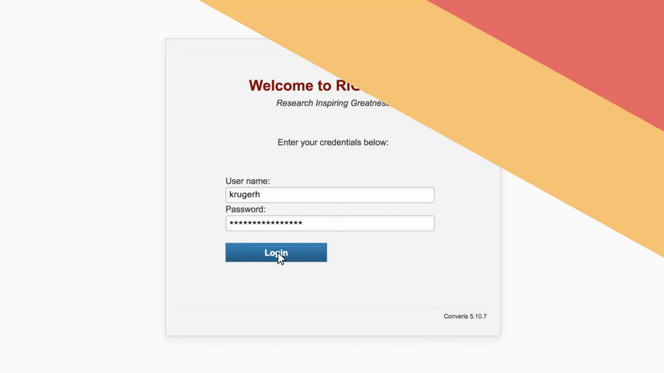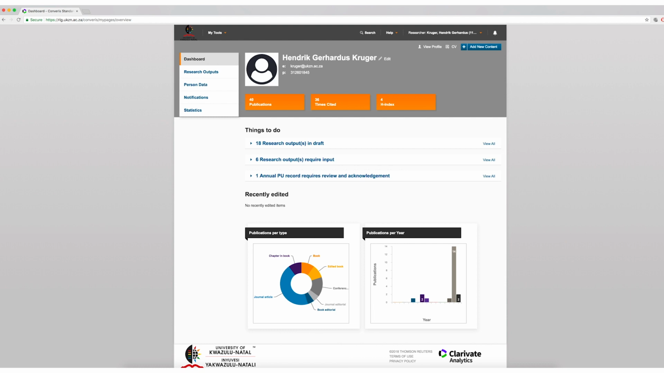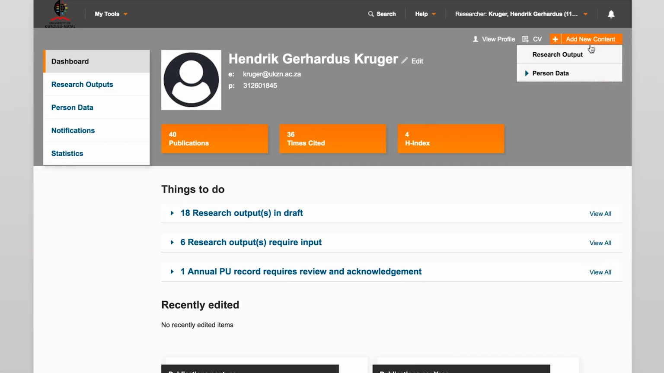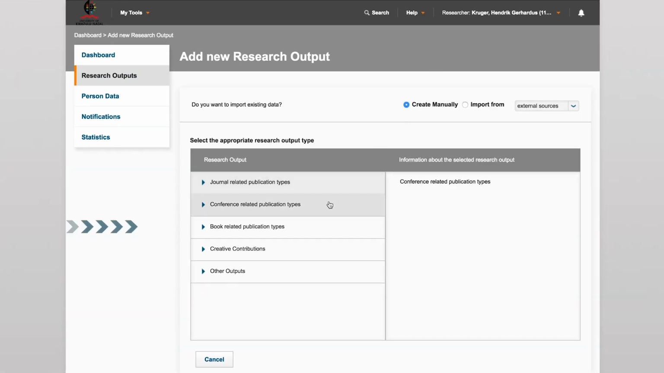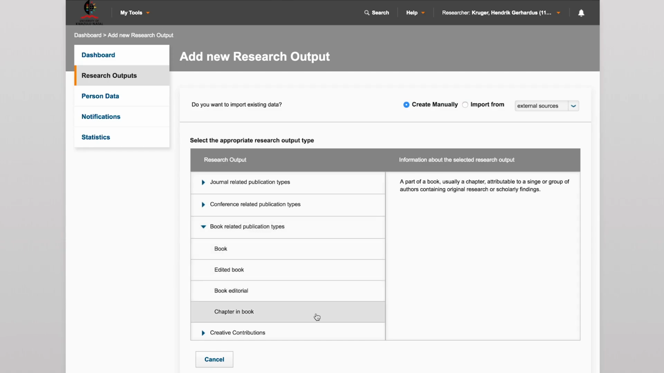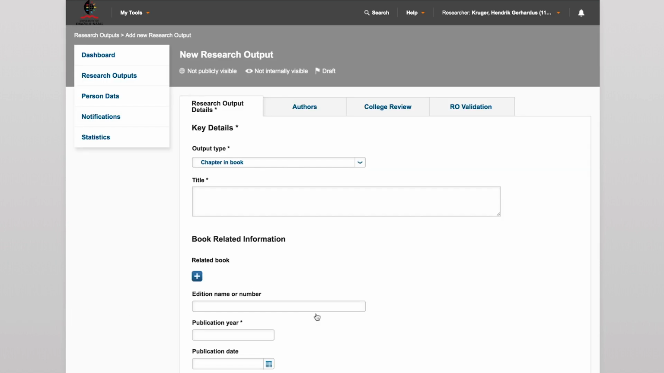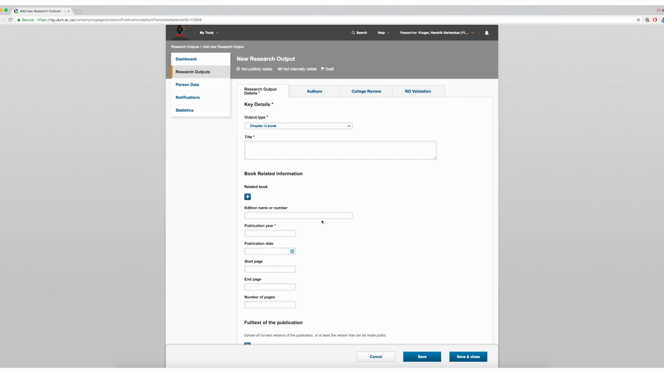Log into the system. In the top right-hand corner, click on Add New Output. Select Research Output. On the following screen, click on Book-related publication types and a submenu will appear. Select Chapter in Book. You will then see the new Research Output form. This is where you will input all relevant details relating to your chapter in book.